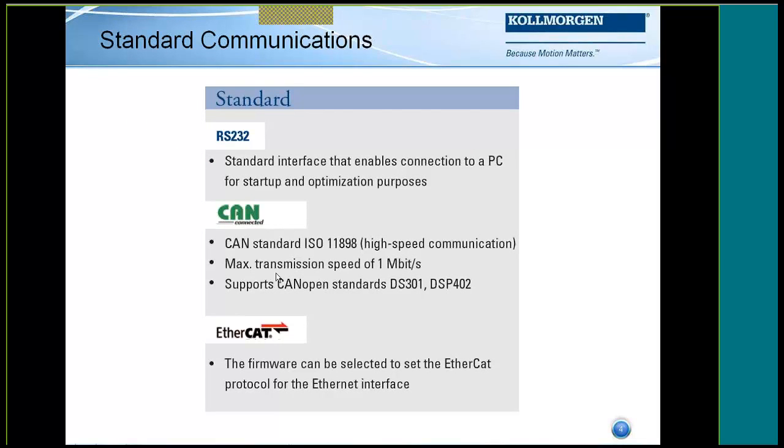We're going to cover standard communications. The drive talks to the setup software via RS-232. The drive has ASCII parameters that are used during the setup, so its base communications type is ASCII.